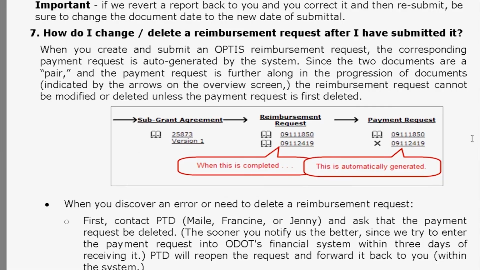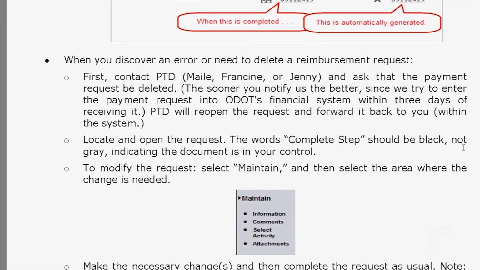And I talked about this too. You'll notice this is from the overview screen. Once a reimbursement request is completed, it automatically generates the corresponding payment request. And if you want your payment request or reimbursement request to be deleted, we first have to go in and delete the payment request and then reopen it and forward it back to you. So that's what this is all about.